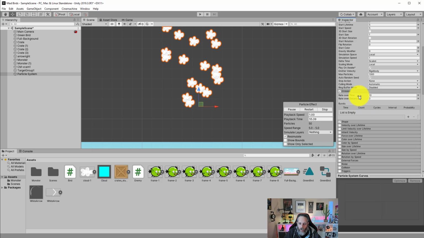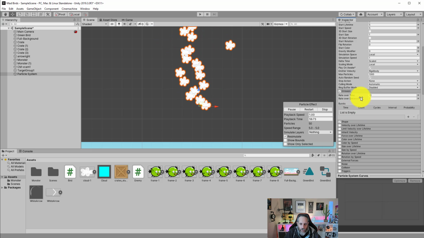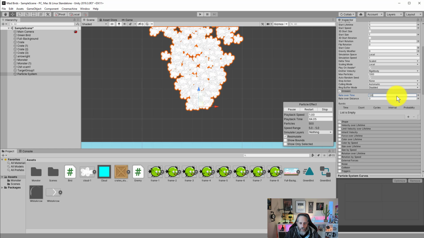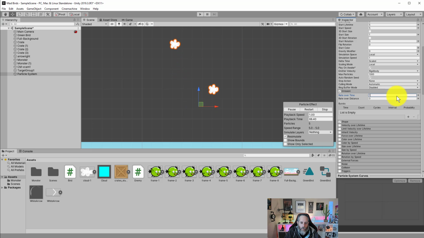If you expand this out, you see that it has a rate over time and a rate over distance, and then a burst section. If you crank up this rate over time, let's say we set it to 100, you'll see that we're getting a lot more particles. If we set it down to 1, you'll see that we're getting 1 particle a second. So this is just how many particles you want it to create per second.